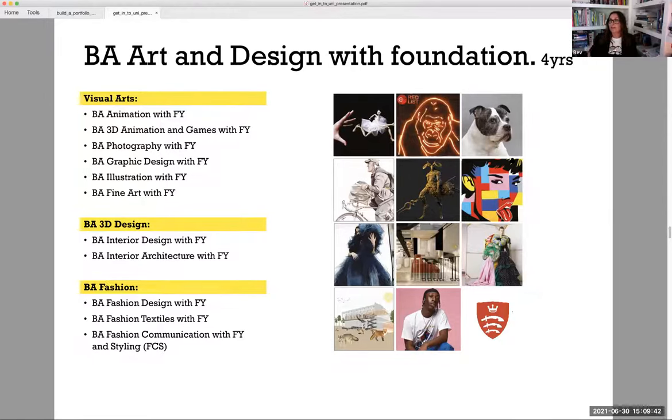Which means that when you apply for a BA, for example illustration with foundation year, you are guaranteed a place on the illustration course for the four years. So you've sorted all your four years out. You don't have to reapply or anything like that, and I think that takes the pressure out of everything. Obviously, you've got to pass every year, but it sorts your four years out and takes that pressure out in some way.